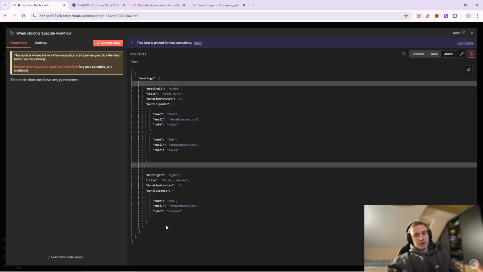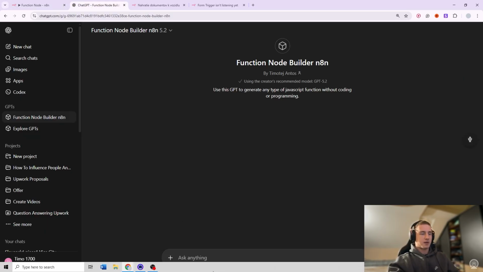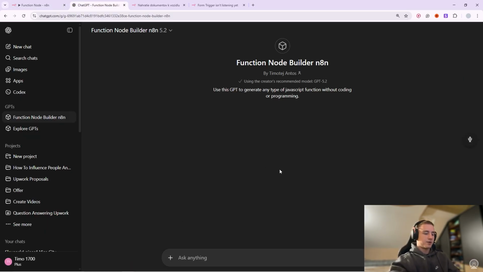But you need to send over some JSON structure, because if you don't, obviously the AI will not know what to use and how to build the function. If you don't use it here, I will show you. It will basically ask you and remind you that you need to do that, because without it, it will not move.